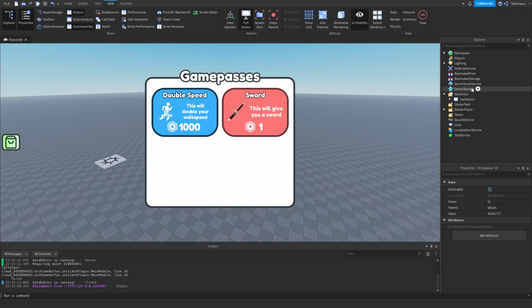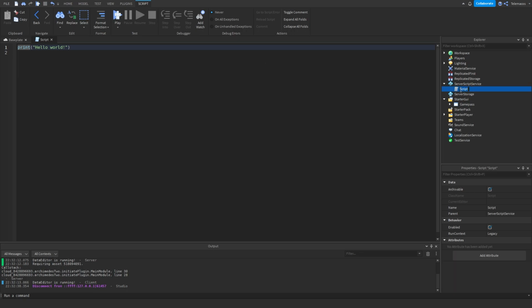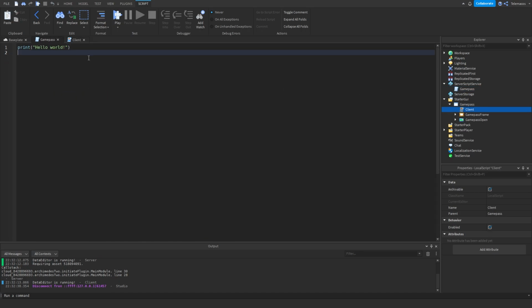So we're gonna make a new service script right here, and we're just gonna name this like Game Pass. So if we go into the client script, we can just copy these services right here, and then we're also gonna do service storage.